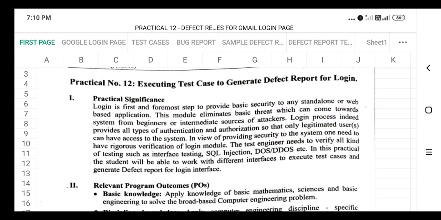Most test engineers need to verify all kinds of testing such as interface testing, SQL injections, DoS, DDoS, etc. In this practical, the students will be able to work with the different interfaces to execute the test cases and generate a defect report for the login interface.